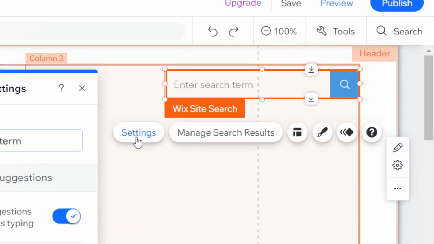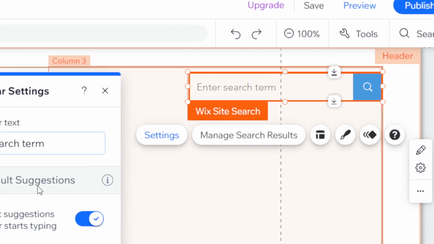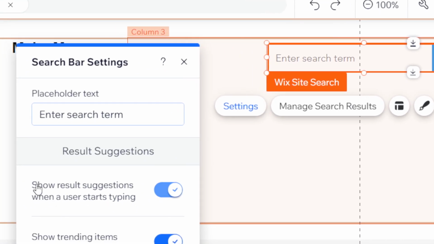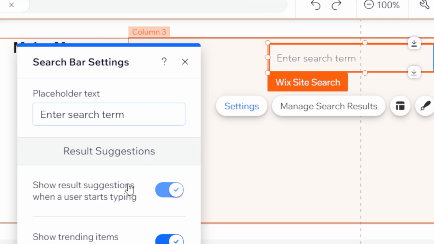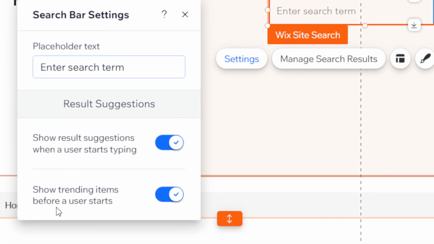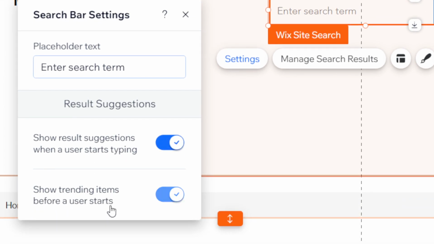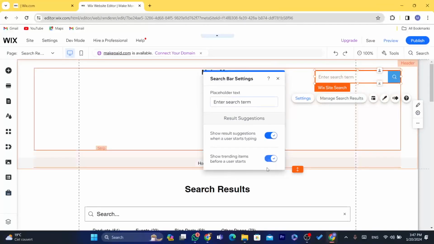Now you can click on settings, and you can for example show results. You can customize this. You can enable, for example, show results suggestions when a user starts typing, show trending items before the user starts. Now you can customize this as you want. You can disable this if you want.